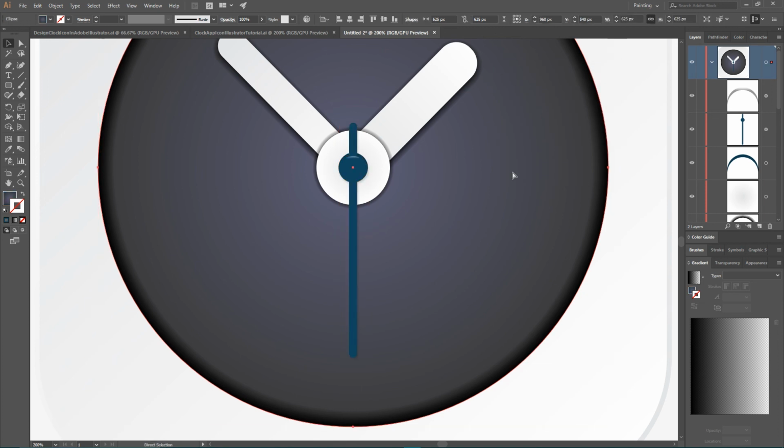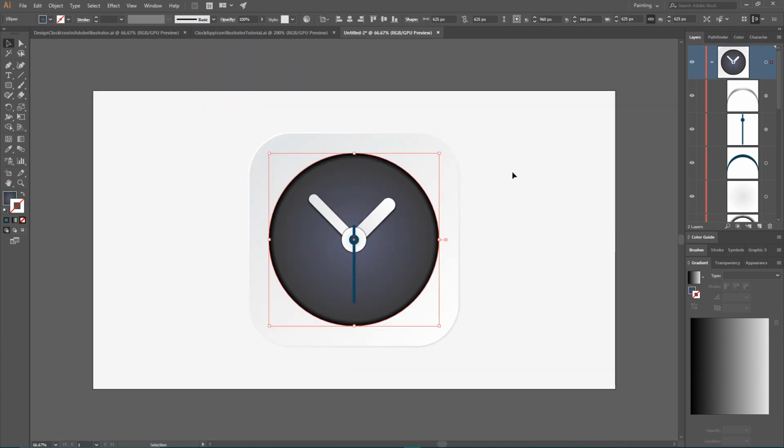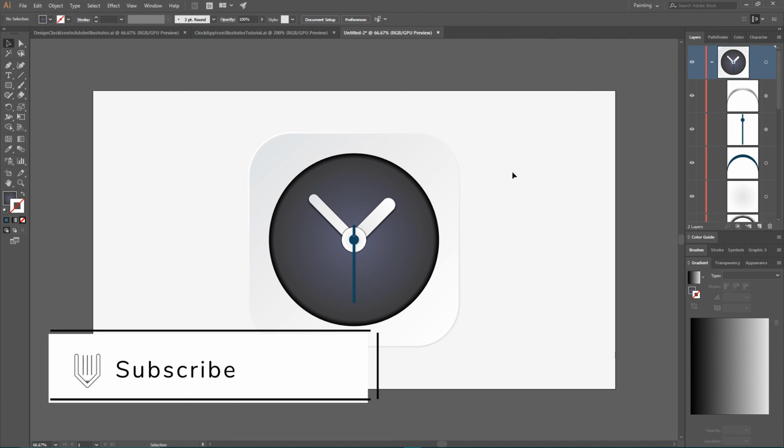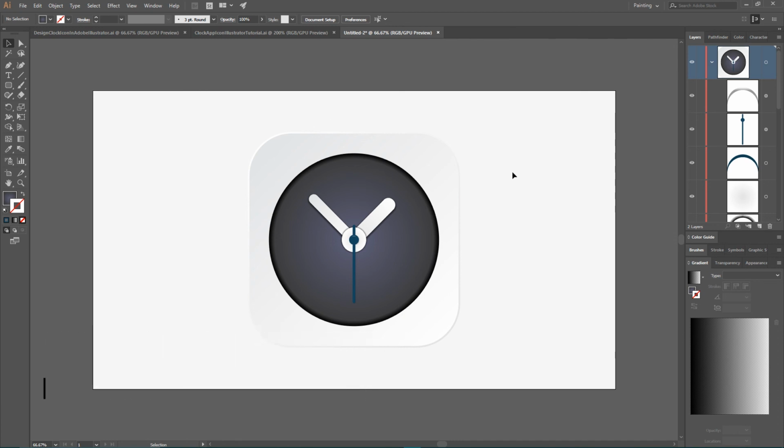And this is basically the end of this tutorial. We created a perfectly vector clock up icon with one exception, with the drop shadow.